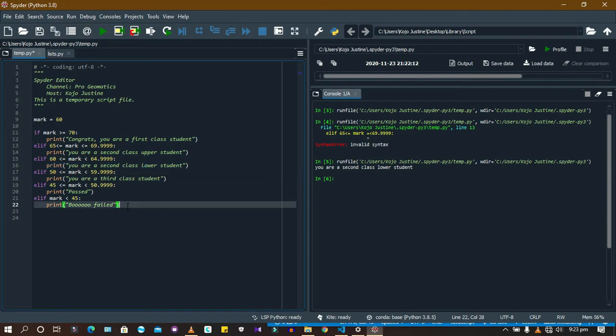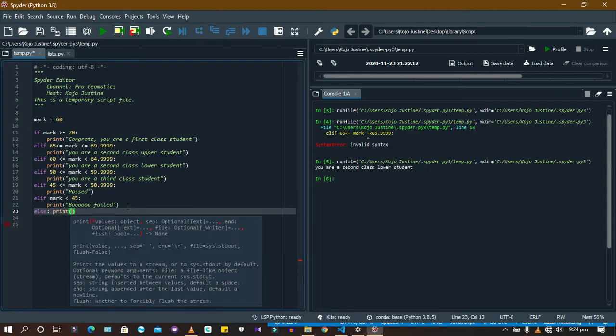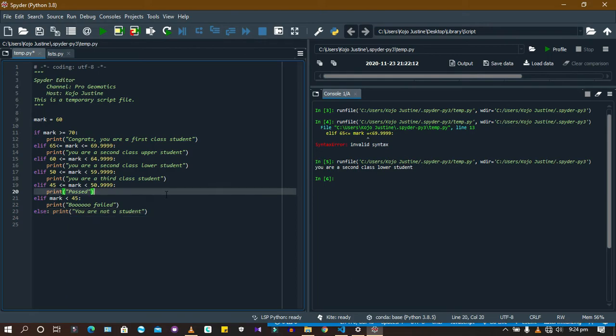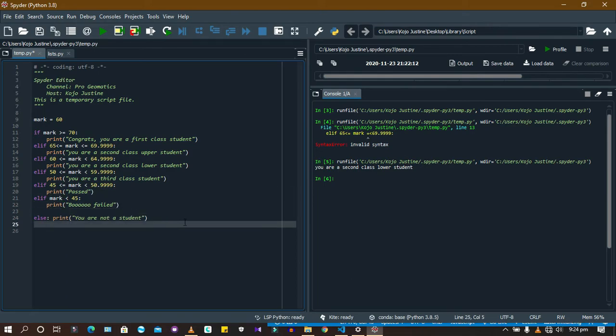Remember, you can always put an else statement. Okay, else. What do you print? So if you feel like you've not exhausted all the conditions, you can put an else statement, and you can just say you're not a student or something. I'm sure you would have a practical use of this. I just wanted to show you how it stands so that you can use it whenever you need to.